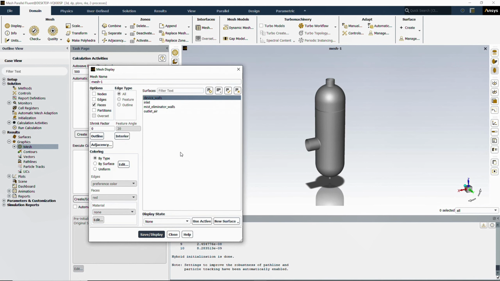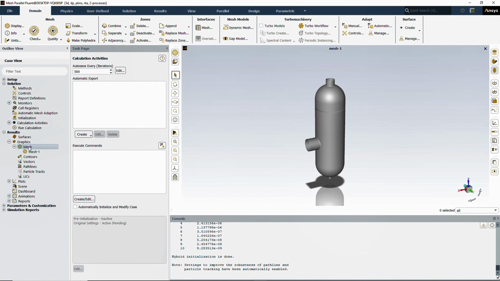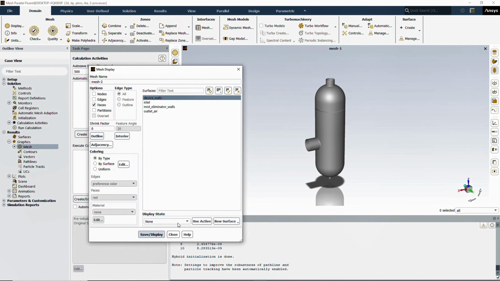I just selected device walls, save and display, and this is the geometry. This is the first mesh. Again, double click on the mesh, and now select other boundaries and save display.